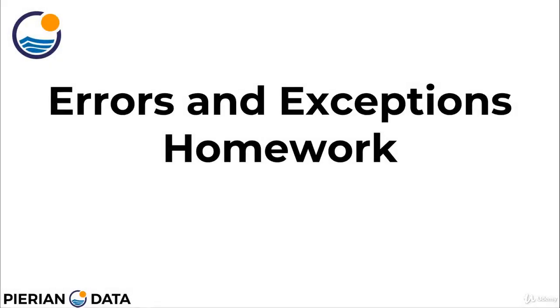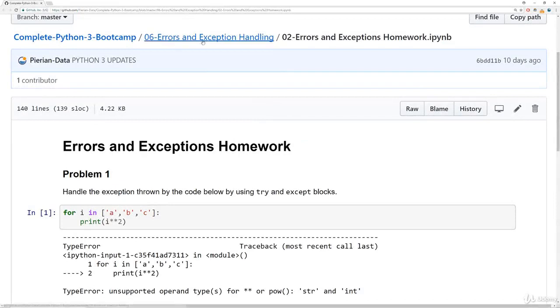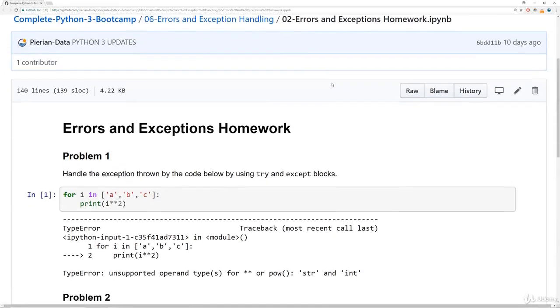Welcome back, everyone. Now that we understand how to work with errors and exceptions handling, let's get some practice with a quick homework set of 3 problems. Let's go over the notebook so you can attempt it yourself, and in the very next lecture, we'll go over the solutions. Okay, so you can find this notebook under Errors and Exception Handling. It's the second notebook, Errors and Exceptions Homework. The very next notebook is the solutions.